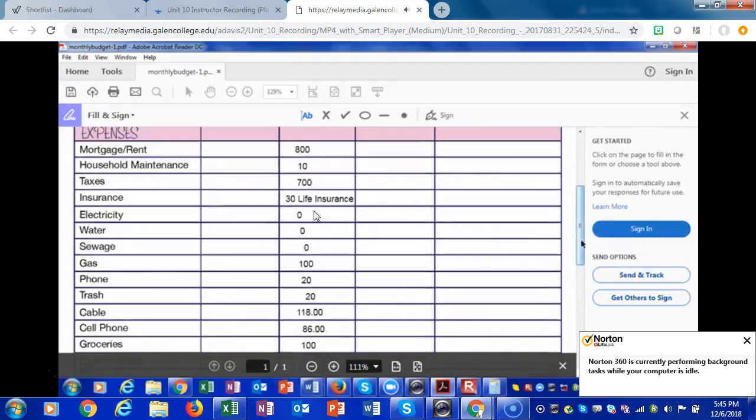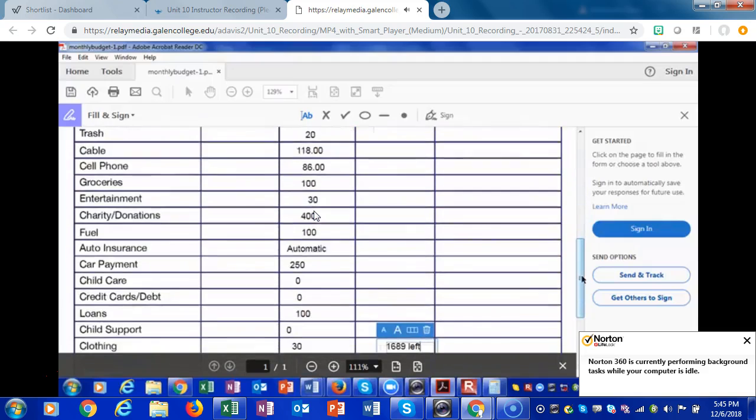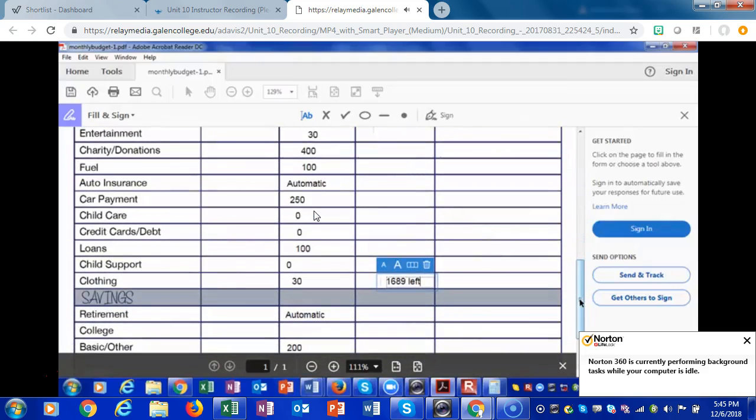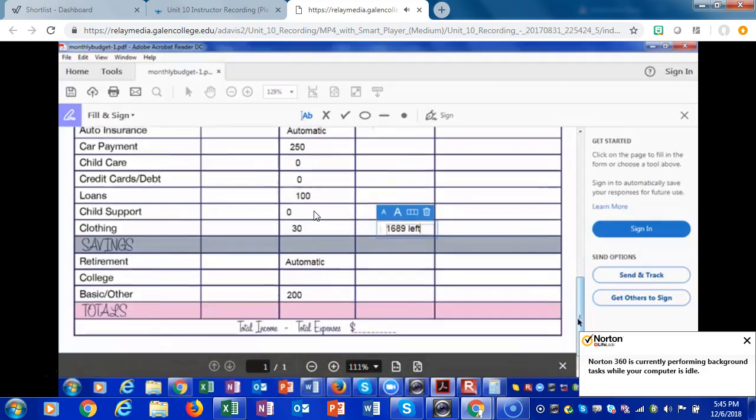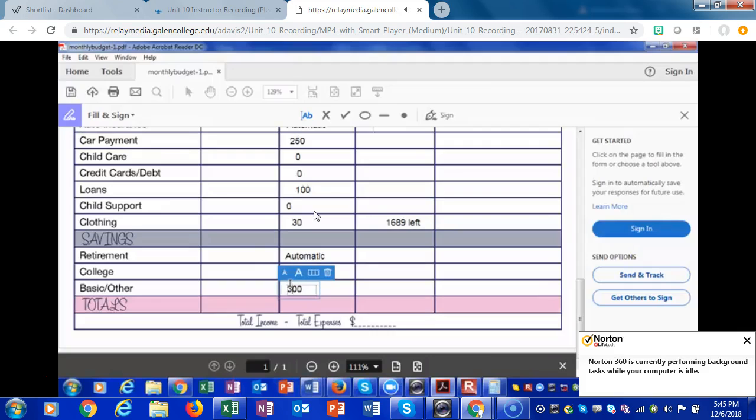And this is where we started from. Remember, we started from $4,583. Taxes took $700 away from us. So we are now down to $1,689. Now, remember, we're trying to save $200 a month. How about we increase that to $300? We now have $1,389 left. And this is the end of the month.